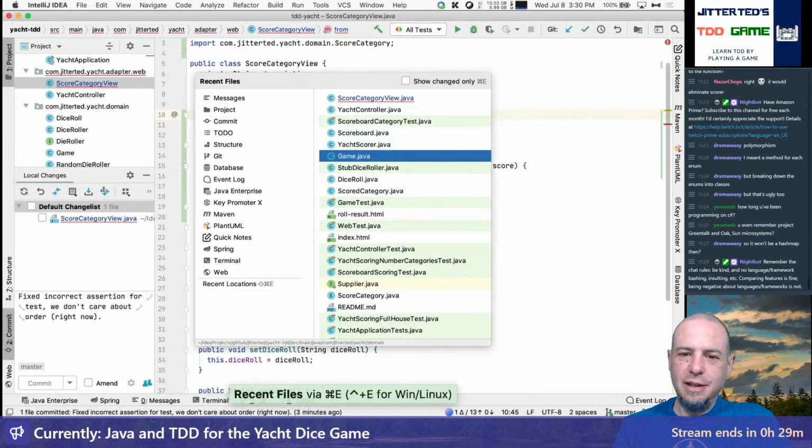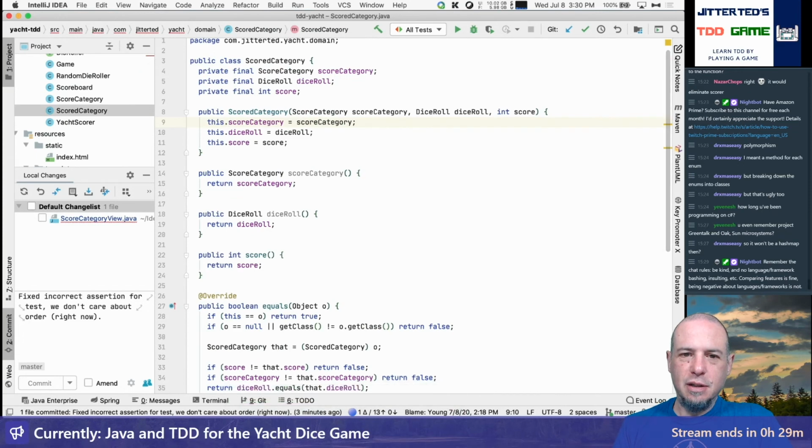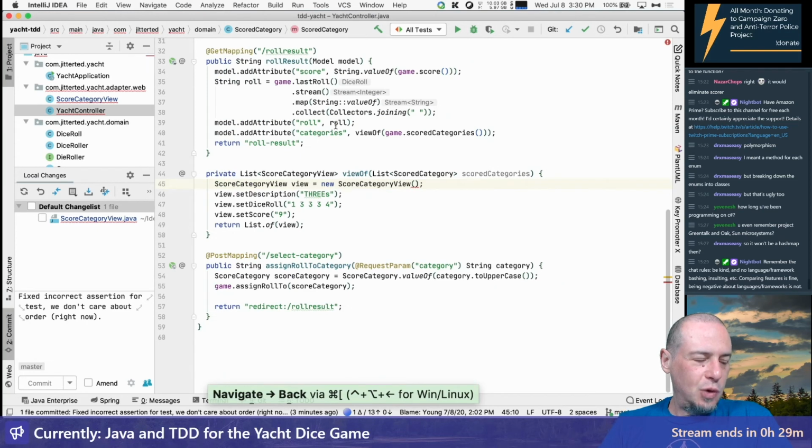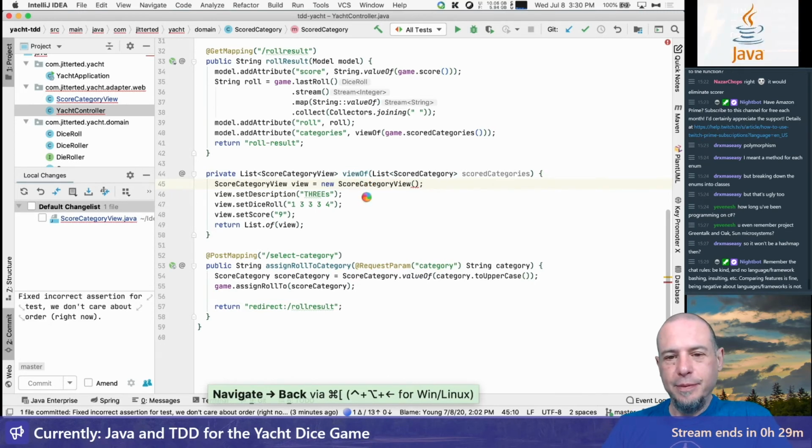I think this name is really annoying. The scored category. Boy, I would love to have a better name because score category is the enum. Scored category is sort of the triple of the things. So this should really be called scored category view. LJ, what happened to you? You were going so well.